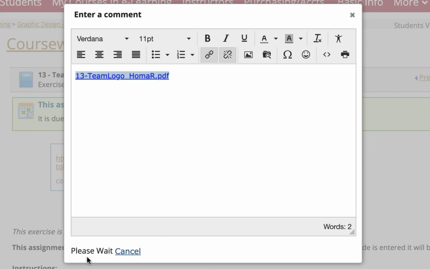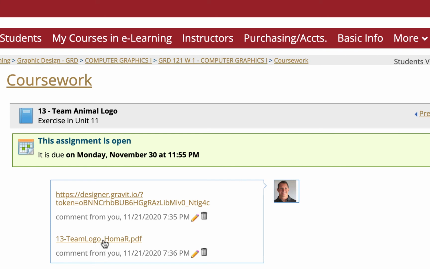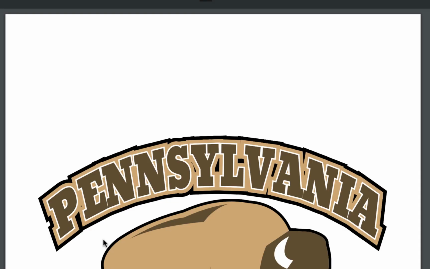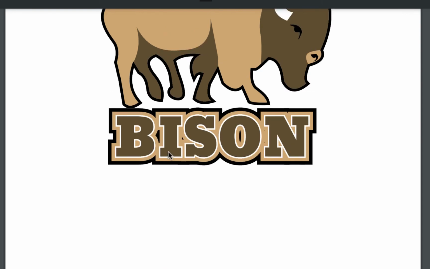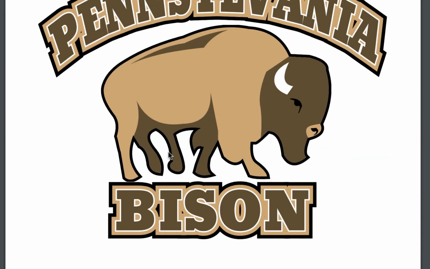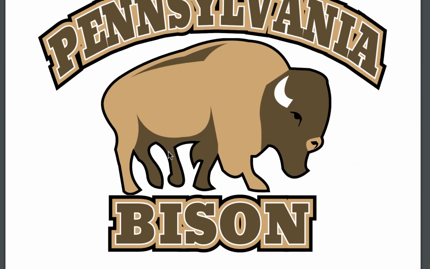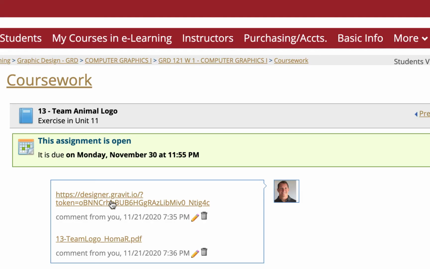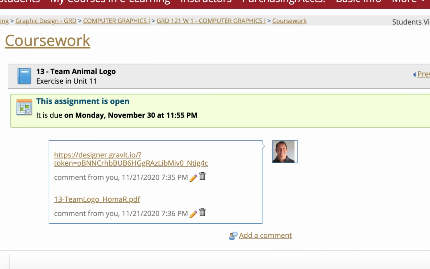So I have 2 comments here. One is the PDF. There's my PDF. So then when I click on it, let's see what it looks like. See if it screwed up the text. Not too bad. Doesn't look too bad. So now I can see it right away without even having to go into Gravit. And then I also have my Gravit file there. So that's EX13.